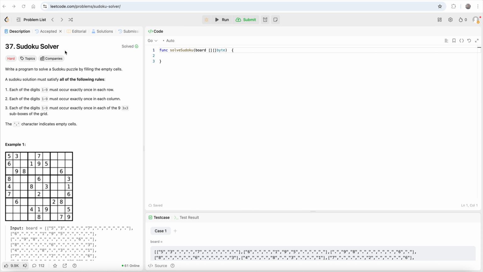Let's see another problem, Sudoku solver from LeetCode. In this problem, we are given a 9 by 9 matrix and we need to find out if we can solve this Sudoku or not. So how will you know if we can solve the Sudoku? When we fill a value in each row, we have to check that the value is unique in each row, in each column, and in this box.